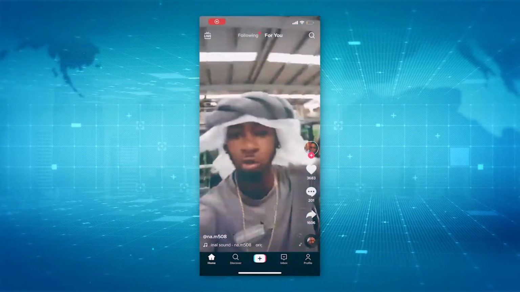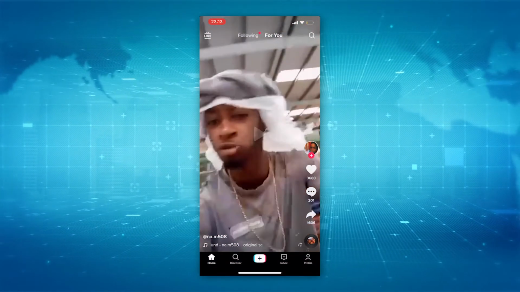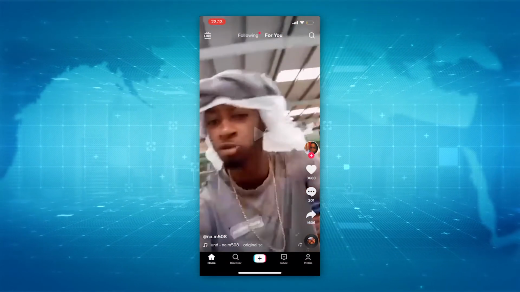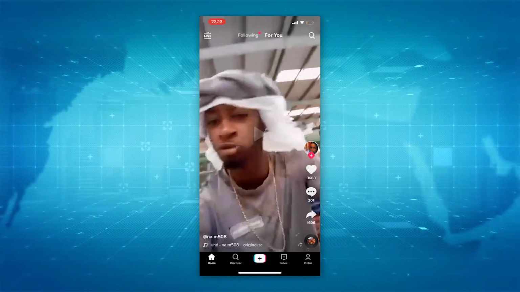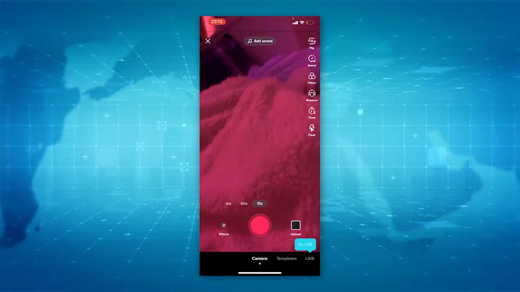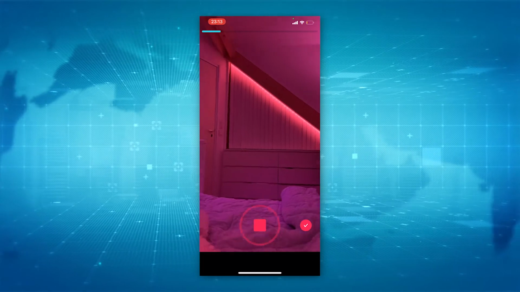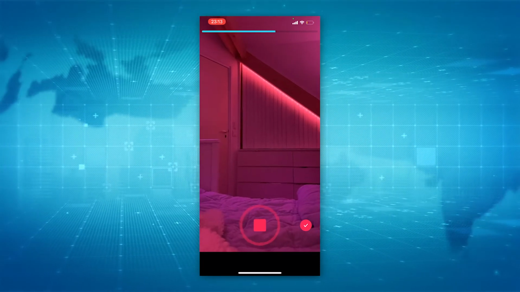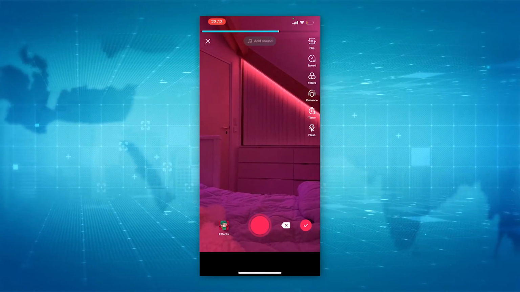First, open the TikTok app. To use text-to-speech, we have to make a new TikTok by pressing the plus button. Now we can record on TikTok as usual. When we are done recording, we press the done button on the bottom right.